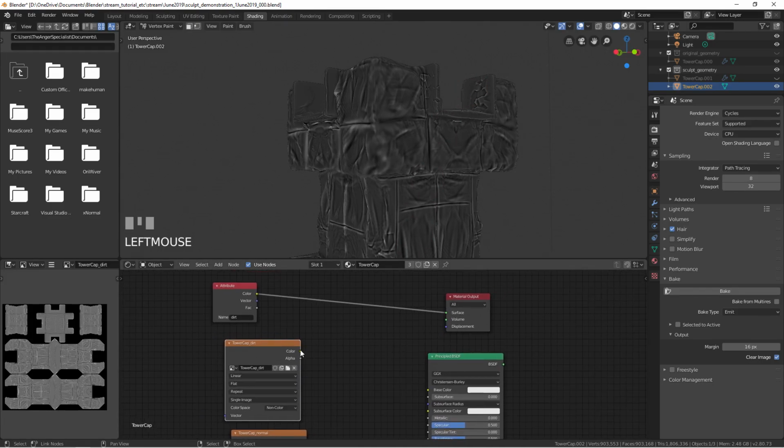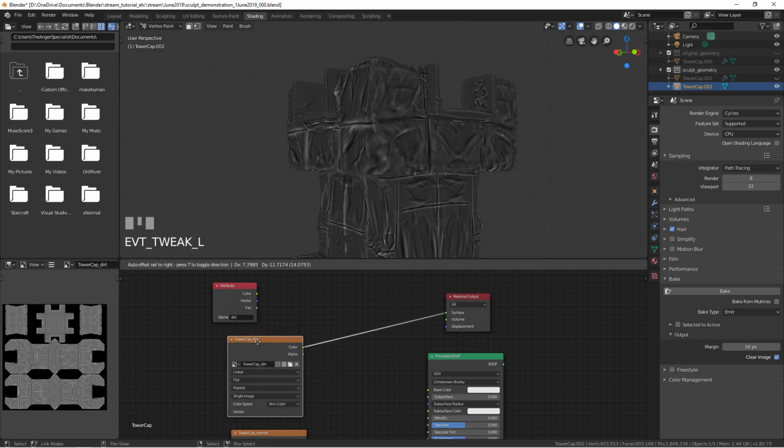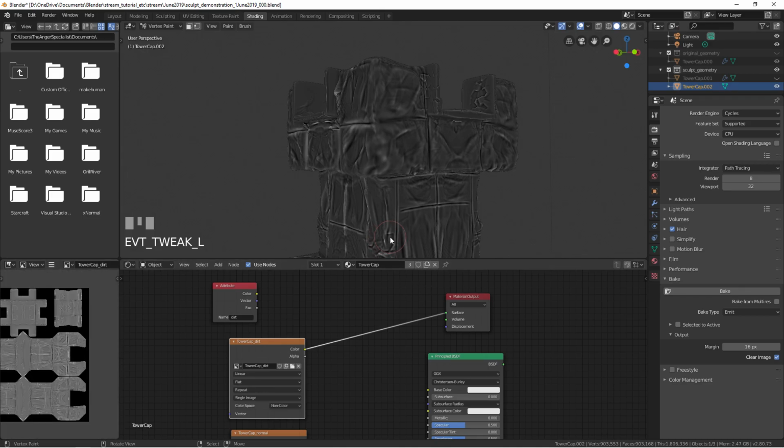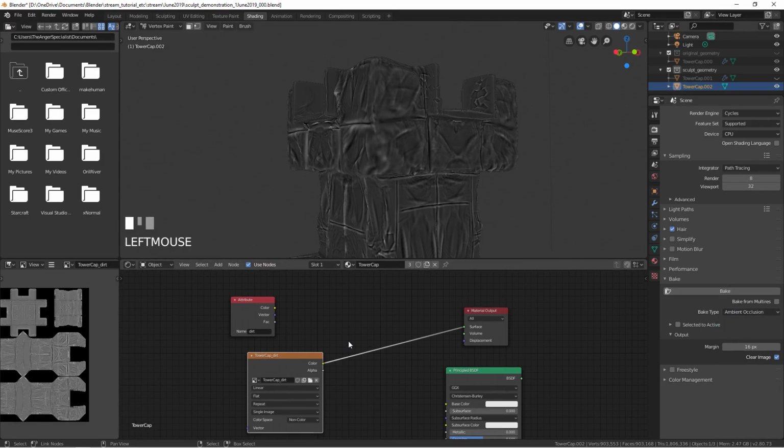This dirt texture is just going to help us in the texture painting process later on. But just to verify that it's working, plug this guy in there and it's the same. And it does work. Cool. And we're going to bake one more thing. We're going to bake ambient occlusion.